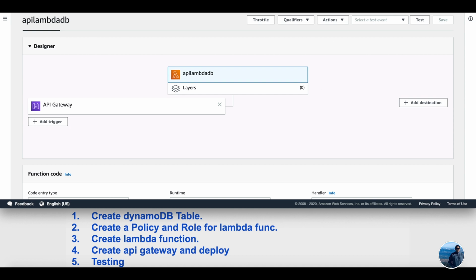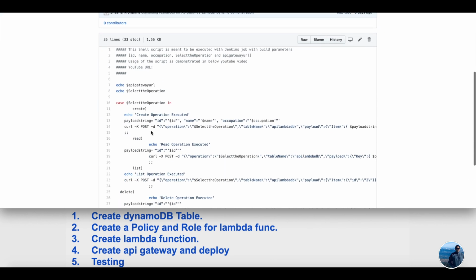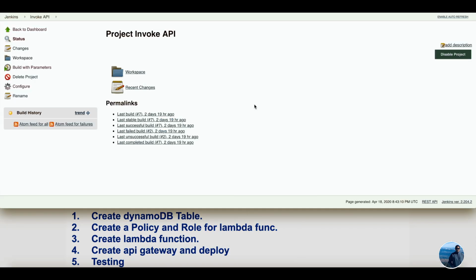So if you go back to the GitHub repository, the URL which I have also provided into the description of this video, there is a file, Jenkins invoke gateway.shell. So you can certainly use this. It is just that this shell script is made to take three parameters only, ID, name, and occupation. But feel free to just repurpose this script and make changes accordingly.